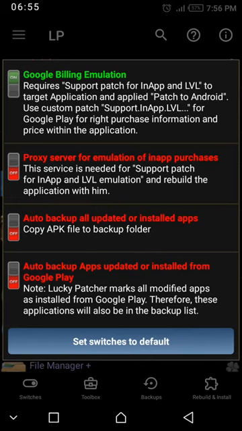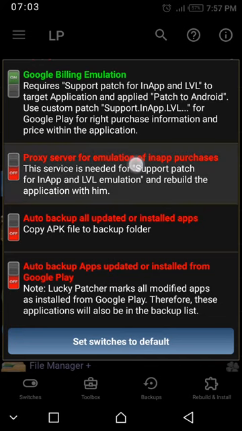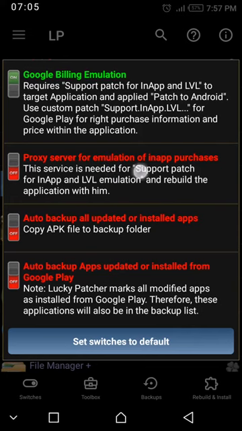Now, Google Billing Emulation is naturally turned on. It supports patch for in-app and level emulation. Yes, but you also need to turn on this one, proxy server for emulation of in-app purchases. If you do not turn it on, whenever you hack an app, the app will be hacked, yes, but once you try to purchase something, you cannot get a redirection menu to Lucky Patcher. You cannot get Lucky Patcher to ask you if you actually want to purchase this stuff.